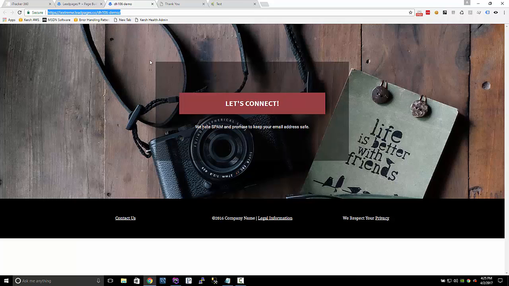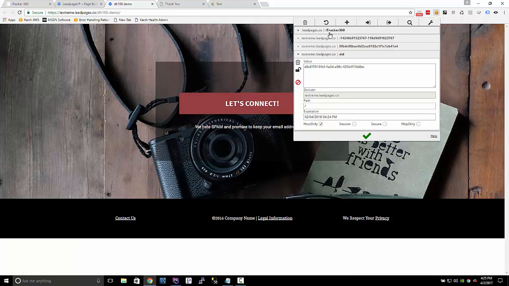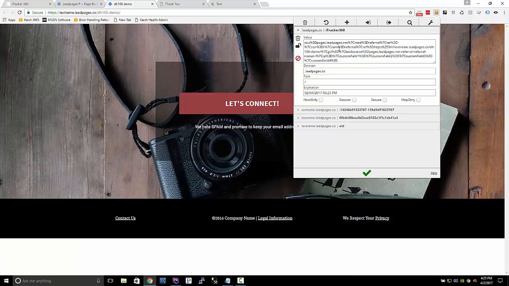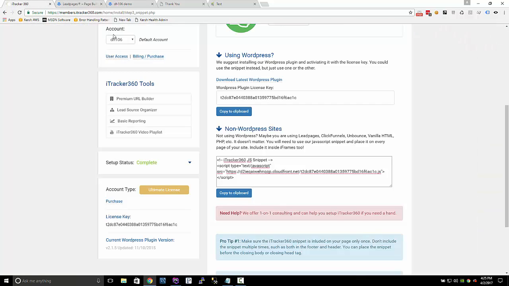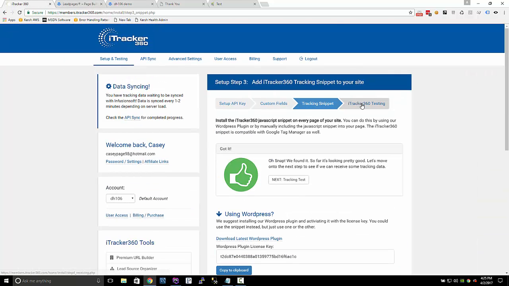So this is the page where I want to drive traffic to this URL. So right now, the tracking data that we're going to collect, it might say direct, it might say referral, whatever is in our iTracker cookie is what we're going to collect. Right now, the tracking data is going to come through as a referral from leadpages.net. So that is the correct tracking data, but for testing, I want to set some tracking data manually using some tracking parameters.